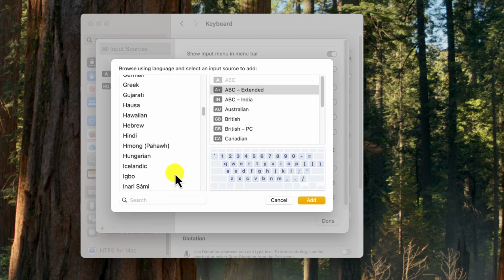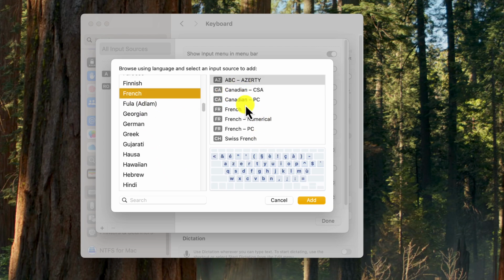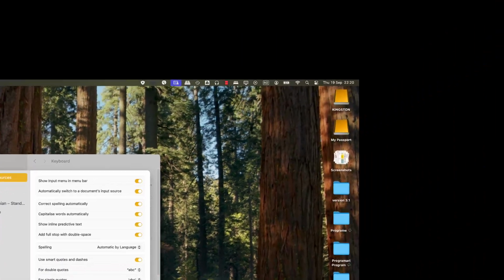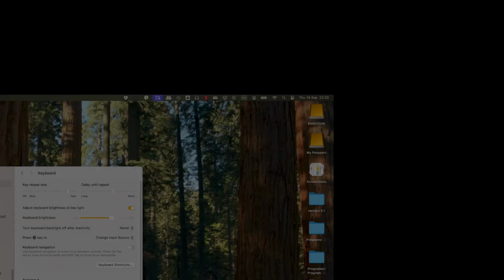You'll see a list of languages. Scroll or type to find the one you want. Once you've found your desired language, click Add. Once the new language is added, you can switch between them by clicking the Input menu icon in the top right corner of your screen and selecting the desired language.